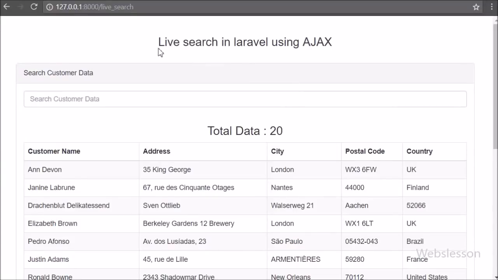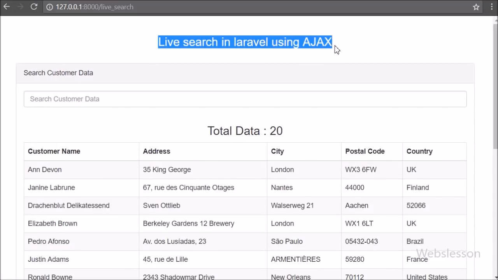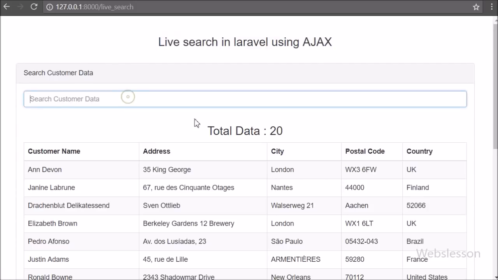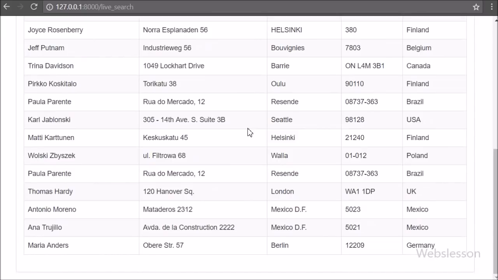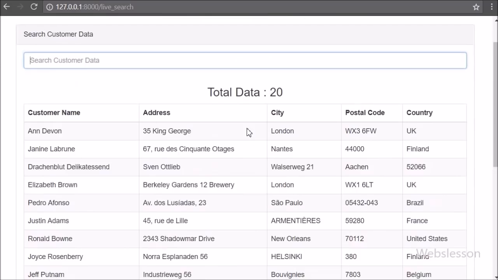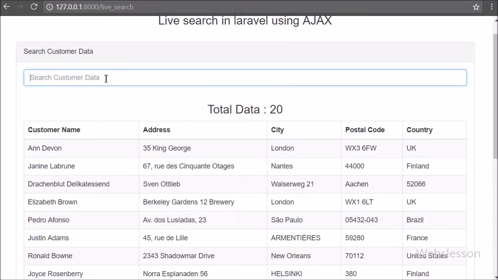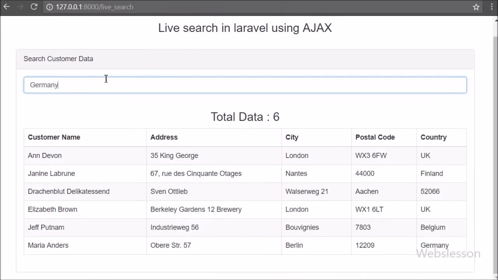Hi friends, this is a new video tutorial in Laravel, and here we will use Ajax with Laravel. By using Ajax with Laravel we will make a simple live MySQL data search script. We have already made this type of tutorial in PHP and the CodeIgniter framework.